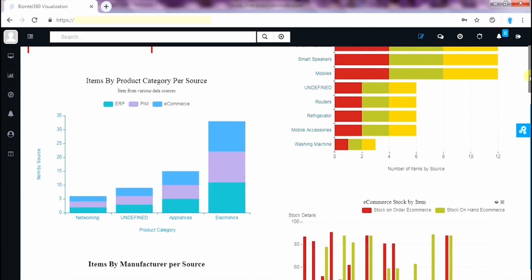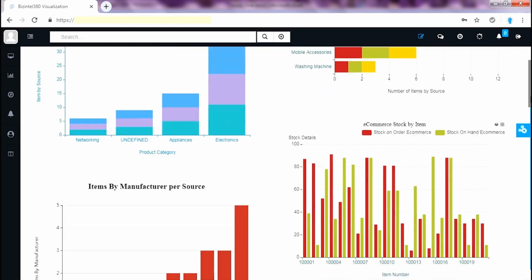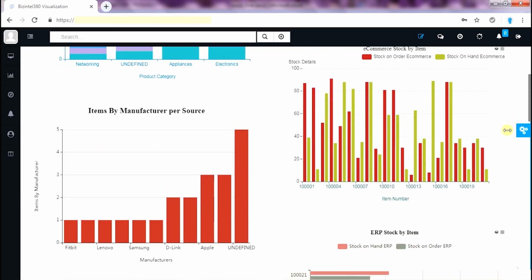This gives the data profiling on product category across 3 sources. Here, we can quickly identify that the product category is not defined in these items. In order to merge these 3 data sources, there is no need to build a data warehouse. With the power of augmented data analytics, the Bizintel360 Data Lake merges all items in a unified view. The items by manufacturer report quickly shows that there are items which do not have a manufacturer, which is a big risk in the supply chain.